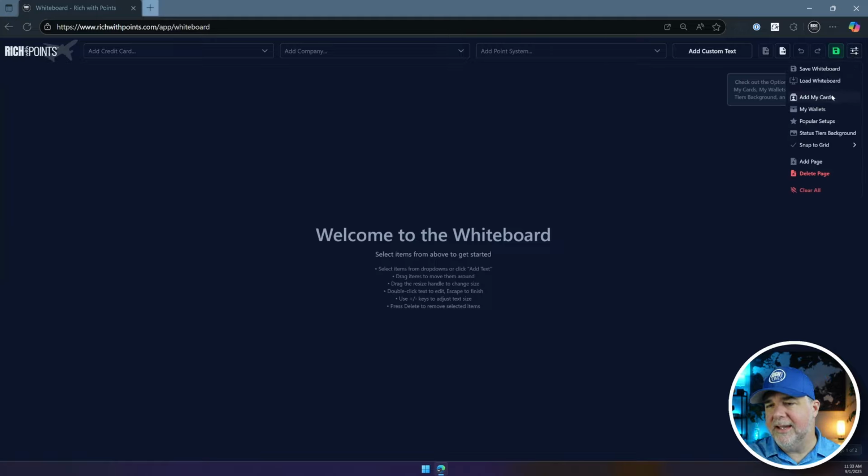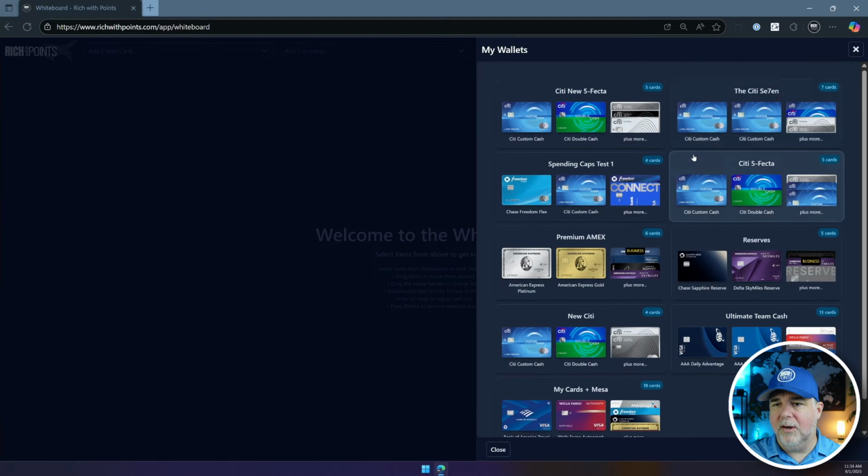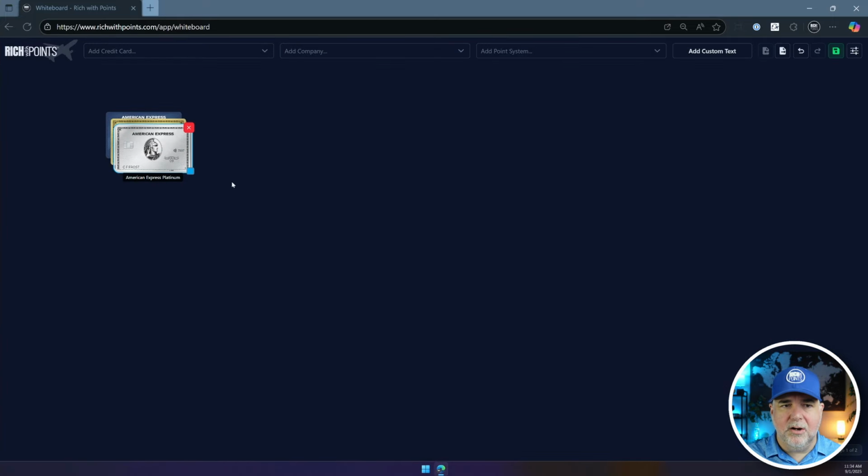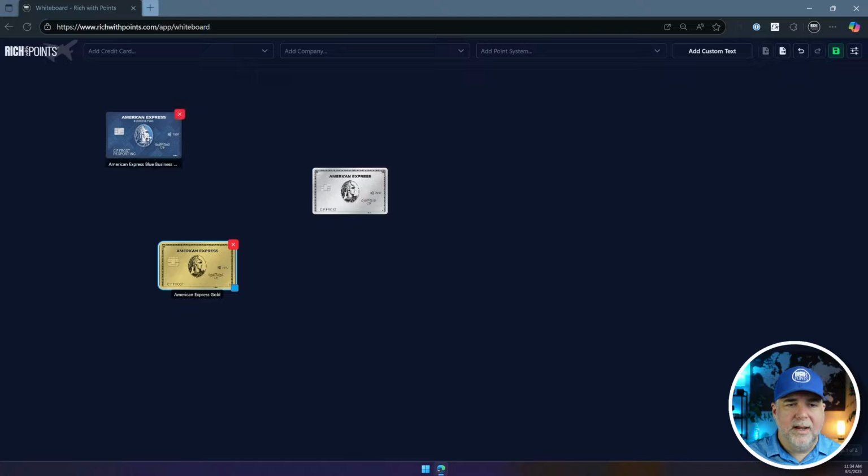You can just instantly add the My Cards, so all the cards that you have in your My Cards section. If you have some wallets saved in the My Wallet section, you can quickly just add all of those cards into the whiteboard that way. And then we also have some popular setups. So for example, My Wallets, I have a bunch here set up. I can click here, it'll add it to the whiteboard. And then also the popular setups, you can click here and just add cards to the whiteboard that way.